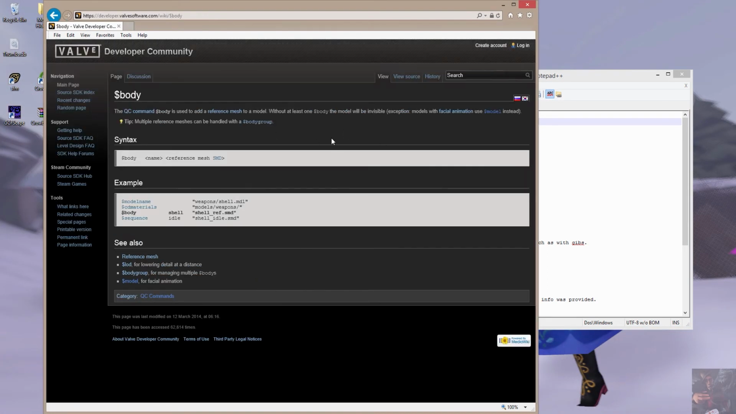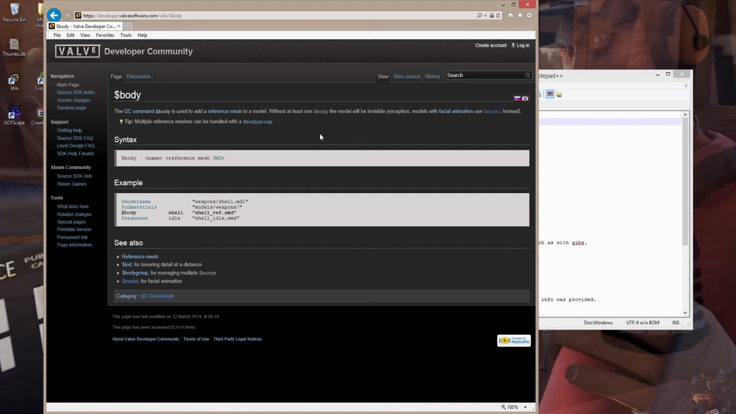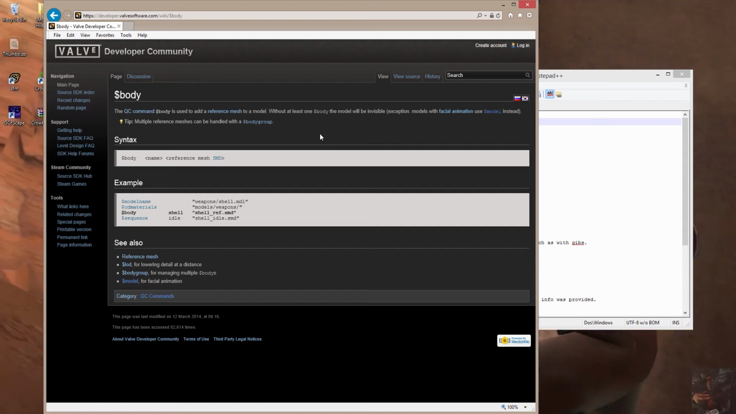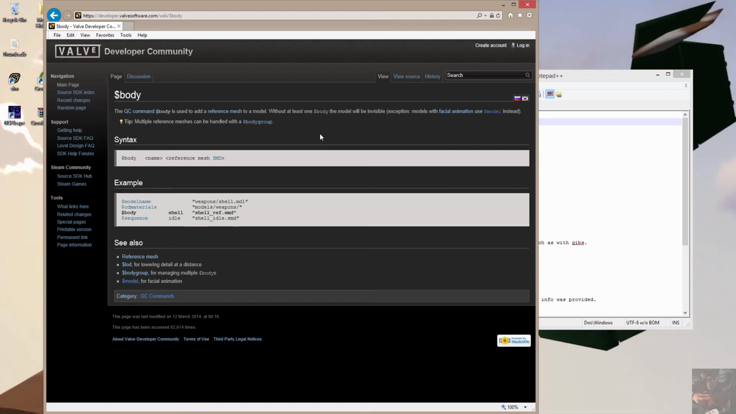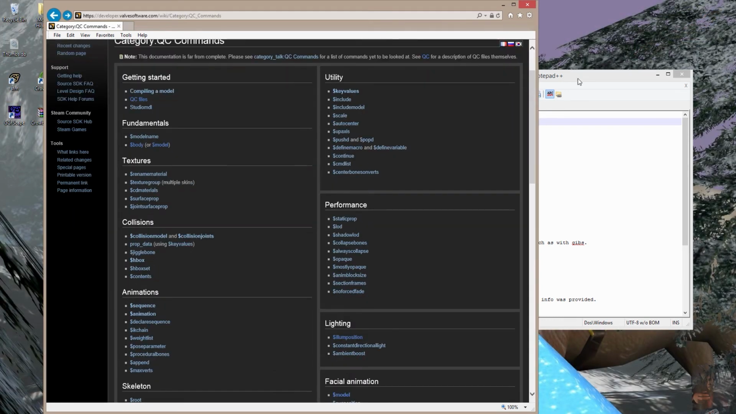$body, as that description said, is used primarily for anything that doesn't need to be changed. By changed, I mean like the sniper's hat was a body group. It could be turned on or turned off. The sniper's arm and the arm with glove were two different models that could be interchanged. For that type of environment, you need to use a body group. But if the model is whole and in one place and isn't going to be changed, using $body is good enough. Let's go back to the QC.